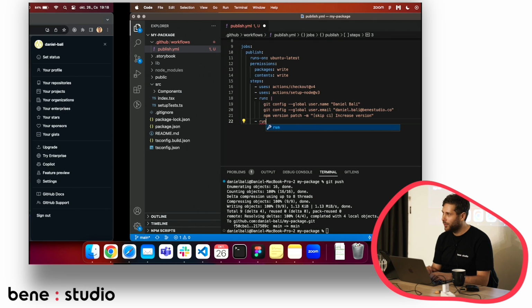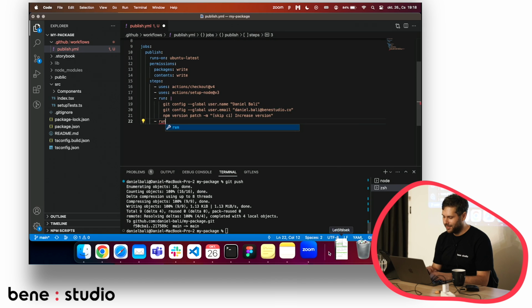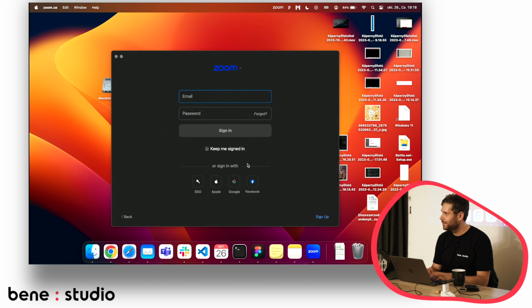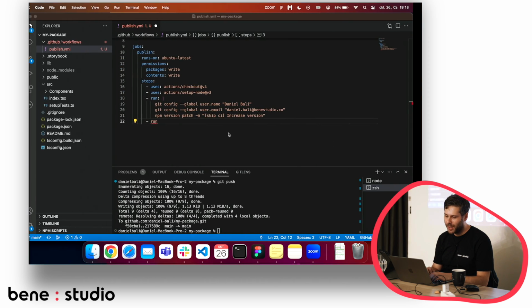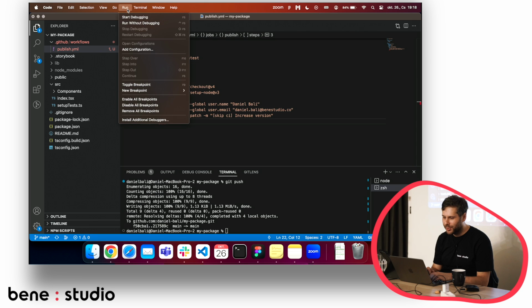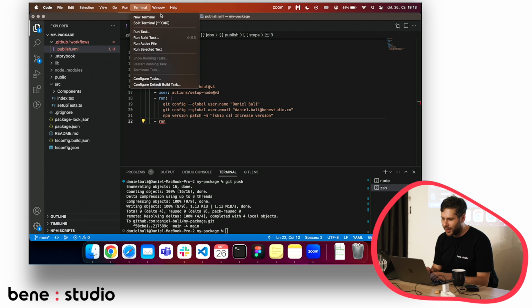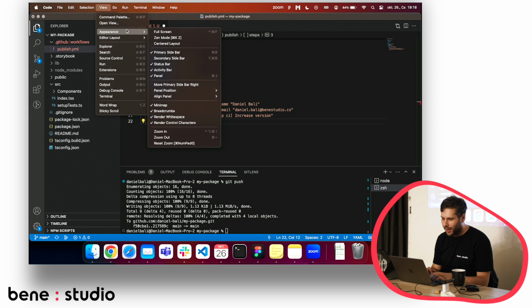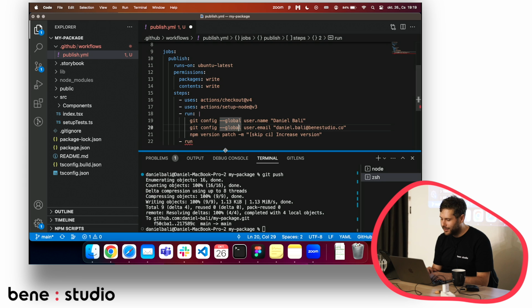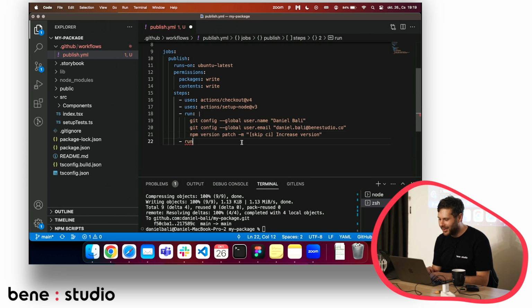Zoom? What is there? It's closed. Yes, I'll zoom in. Okay, so it's too small, you say. Okay, like that. It's too big now, but okay.